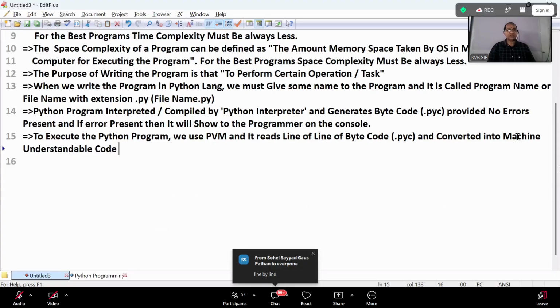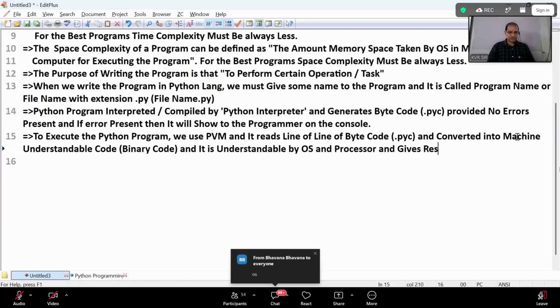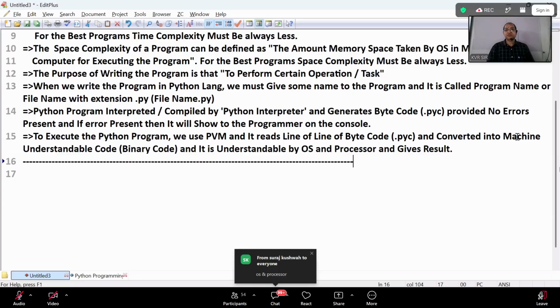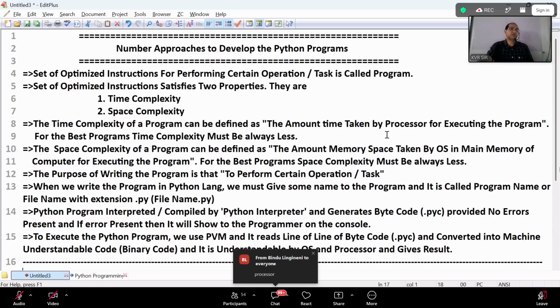Already you are perfect in that area. We already discussed it, which is known as what code? Very good. And it is understandable by, very nice, good students, understandable by the OS and processor, and gives the result. This is the one we wrote already. This part I already explained. Explained now? Very good.